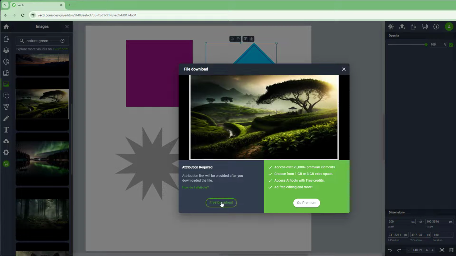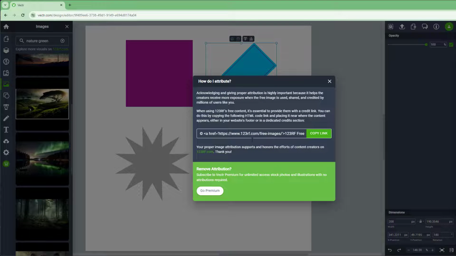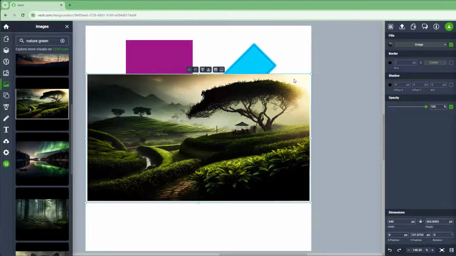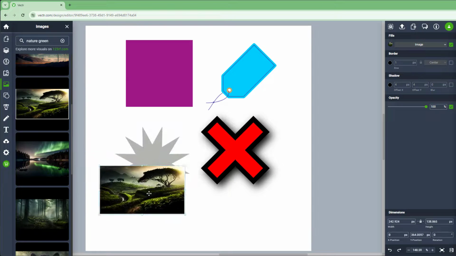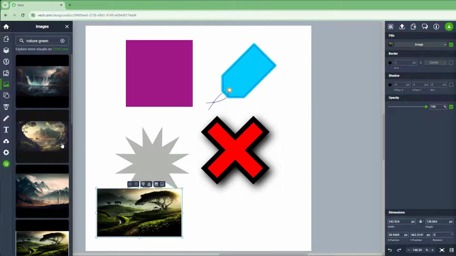And then let me go for free download over here, just like this. And utilize this, and the image will be downloaded right here. So you can see that, let me close it out right here. You can see that the image is inserted, and these are free to use, but you do need to add in attributes and acknowledge them. So that is how you can utilize the images, and they are from 123rf.com right here.